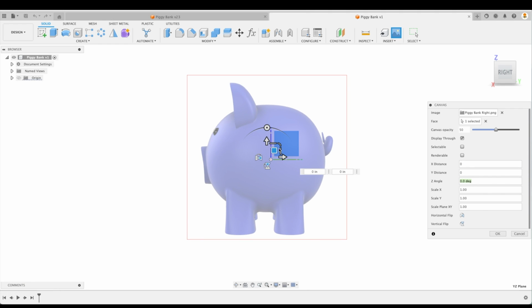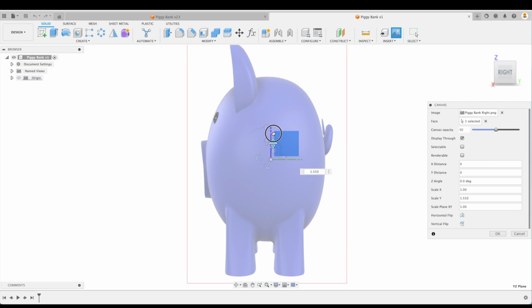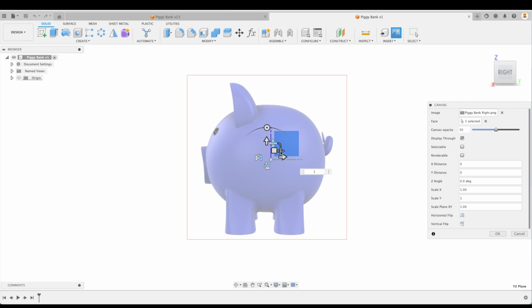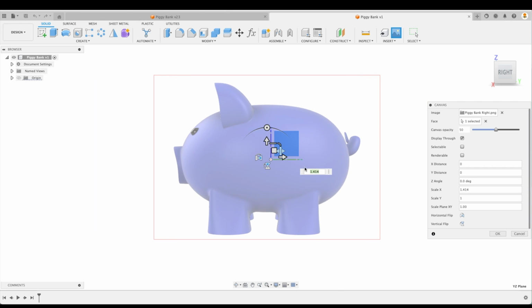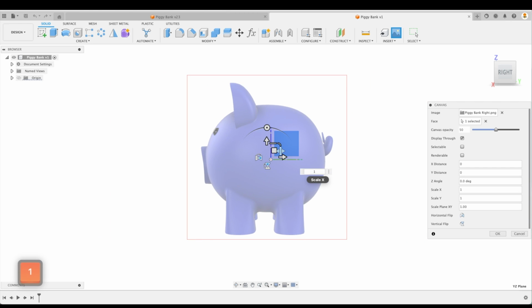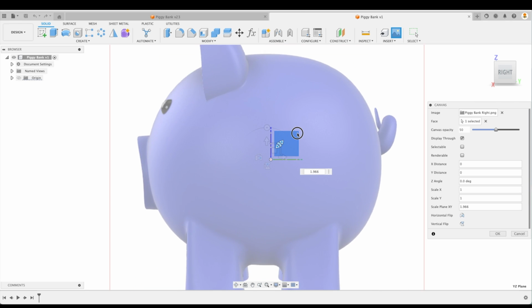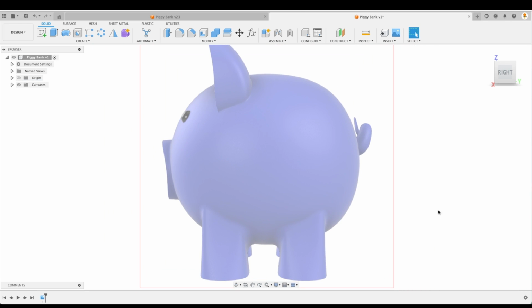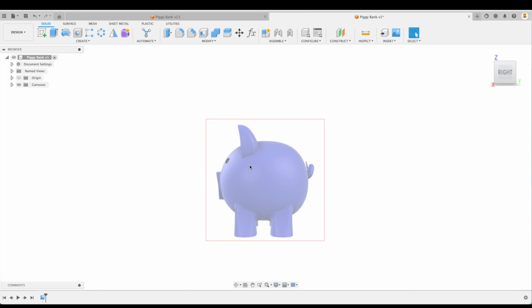And now we also have some scaling bars. So we can scale it in Z. Just bring that back down to 1, which is normal. We can scale it in X. I'll put that down to 1 as well. Or we can scale it in both directions. Great. Let's go OK. So right now, our piggy bank has no defined dimension to it.